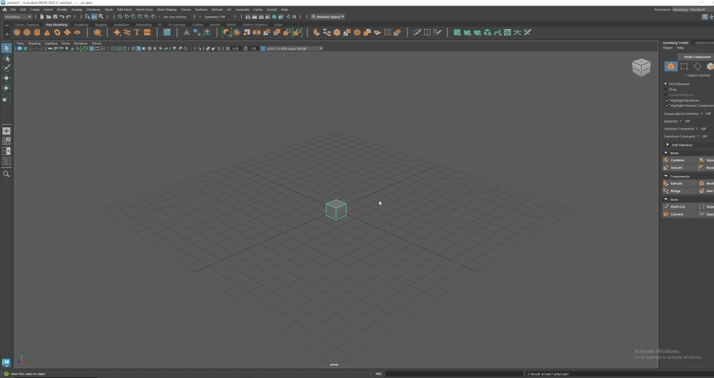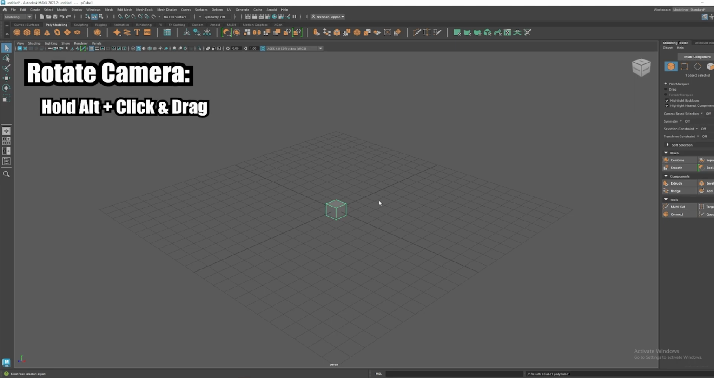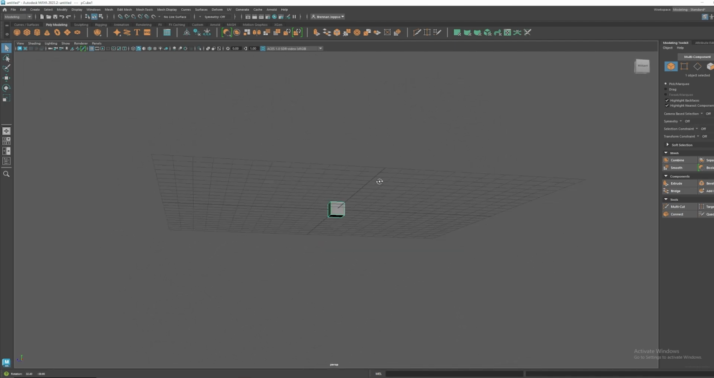Okay, now that we have a cube, I'm going to show you how to navigate around your scene and move the camera. So the first thing you'll want to do is click and hold the Alt button on your keyboard. And if you're holding down the Alt button and left click with your mouse, you can drag and it will turn the camera around your scene. And you can see that we can look at the cube from all angles.